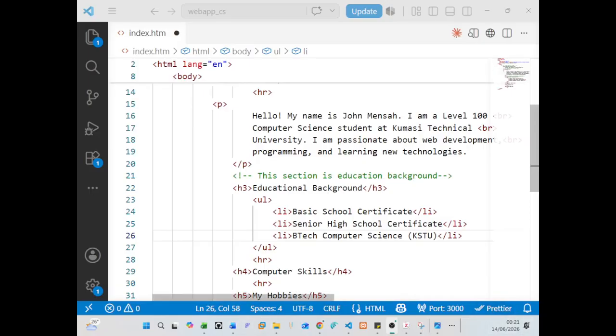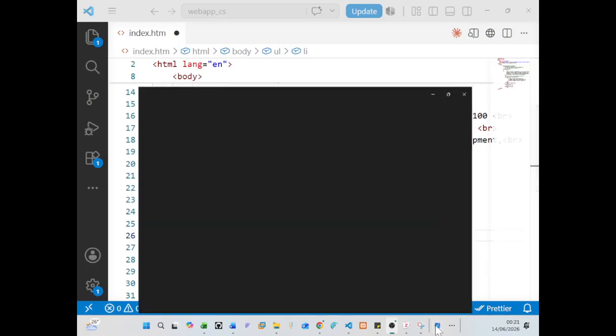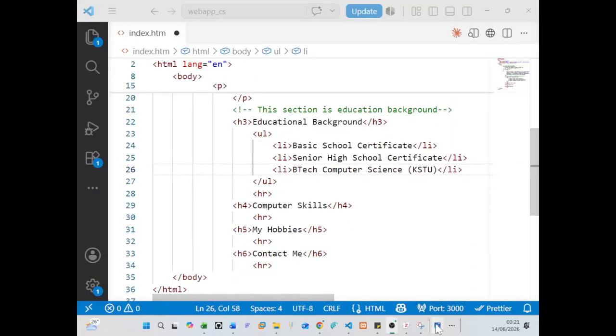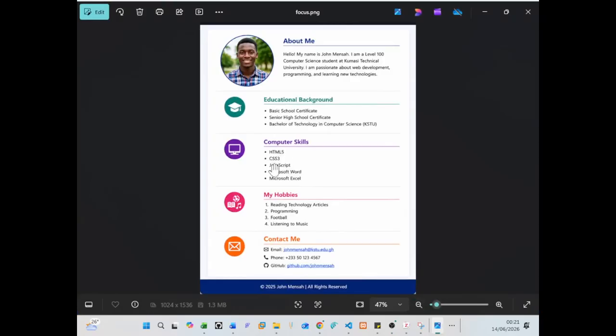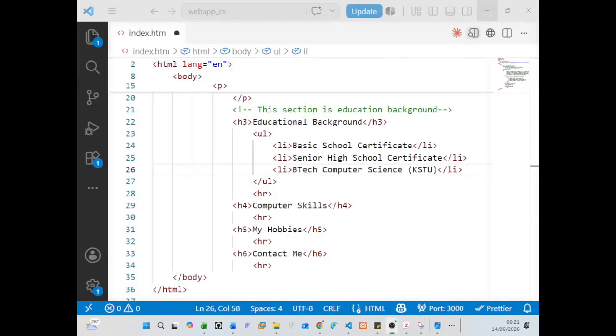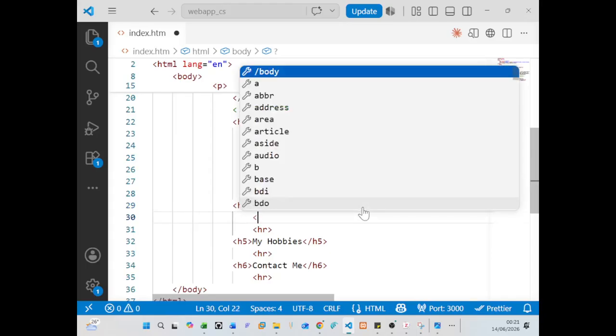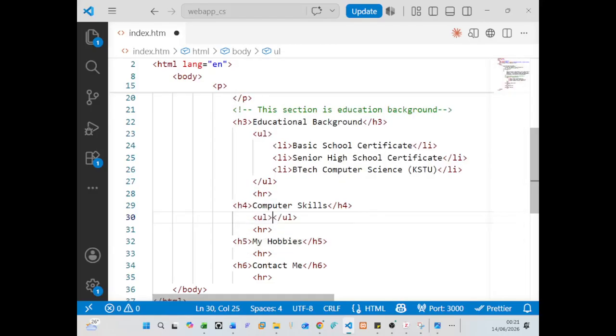When you do this and you save it, you get the output. Then we go to the skills tool. The skills also have the same thing, an unordered list of items. When you check, we have 1, 2, 3, 4, 5 list items. For the skills, we use our tab for indentation. Then we open the UL, followed by our list items. You tap down, then you put in your LI inside here.